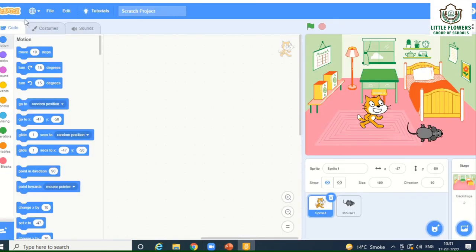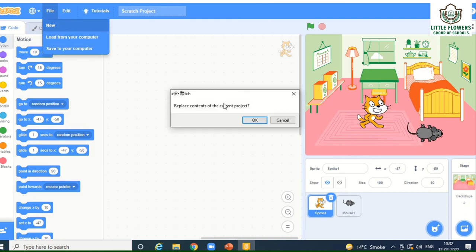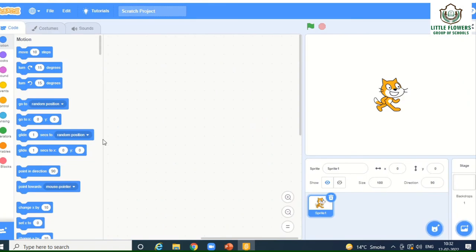So this is the file tab. Click on the file tab, and here are the multiple options. If you want to open a new project or load your project from your computer, or if you want to save your project for future use. So I'll go with the new option. Click on that, and our new project will open.